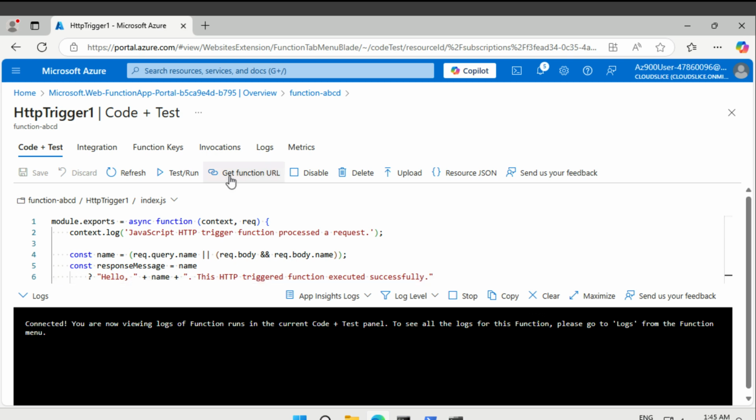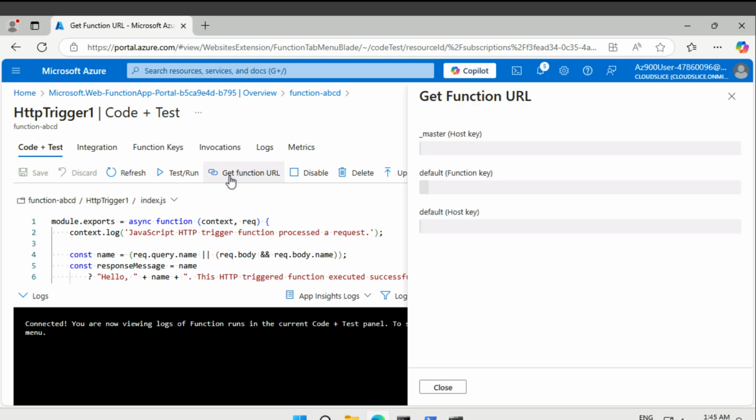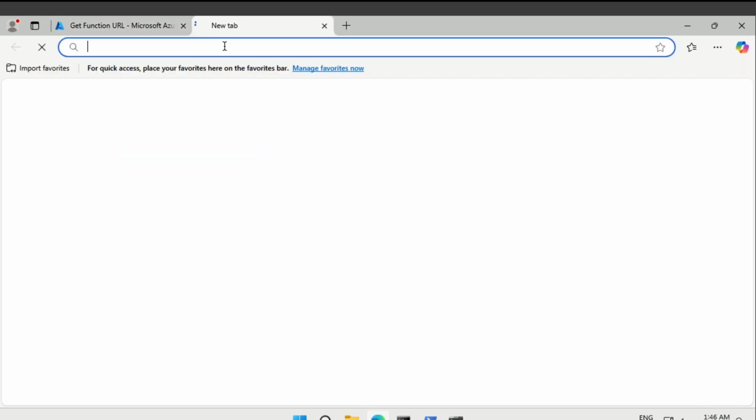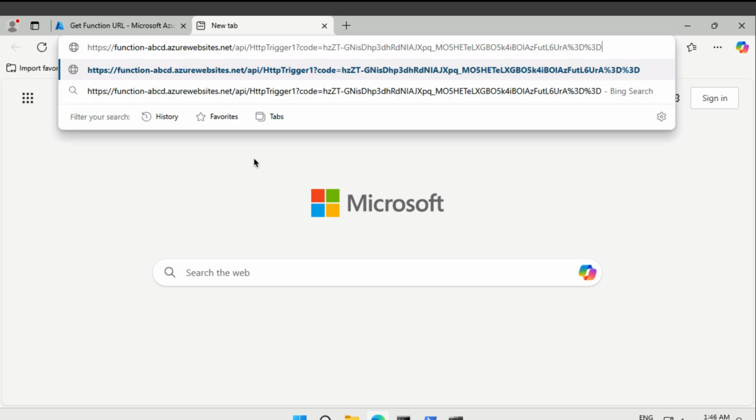One thing we can do here is get the function URL. And what we want to use is the default host key here. And copy that. And then open up a new browser and paste it. All right, so this is what the URL looks like. So you can see that the host name is function ABCD. That was our function app name. And then under API, HTTP trigger 1, that was the function name that we created. And then there is the authentication in that code as well.